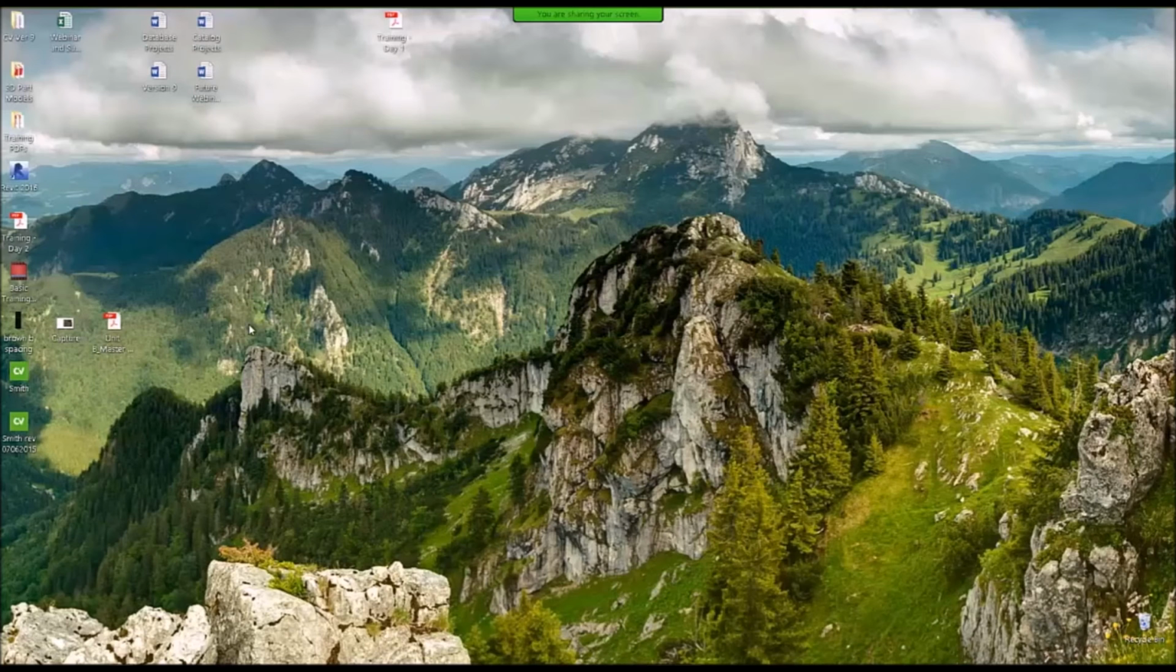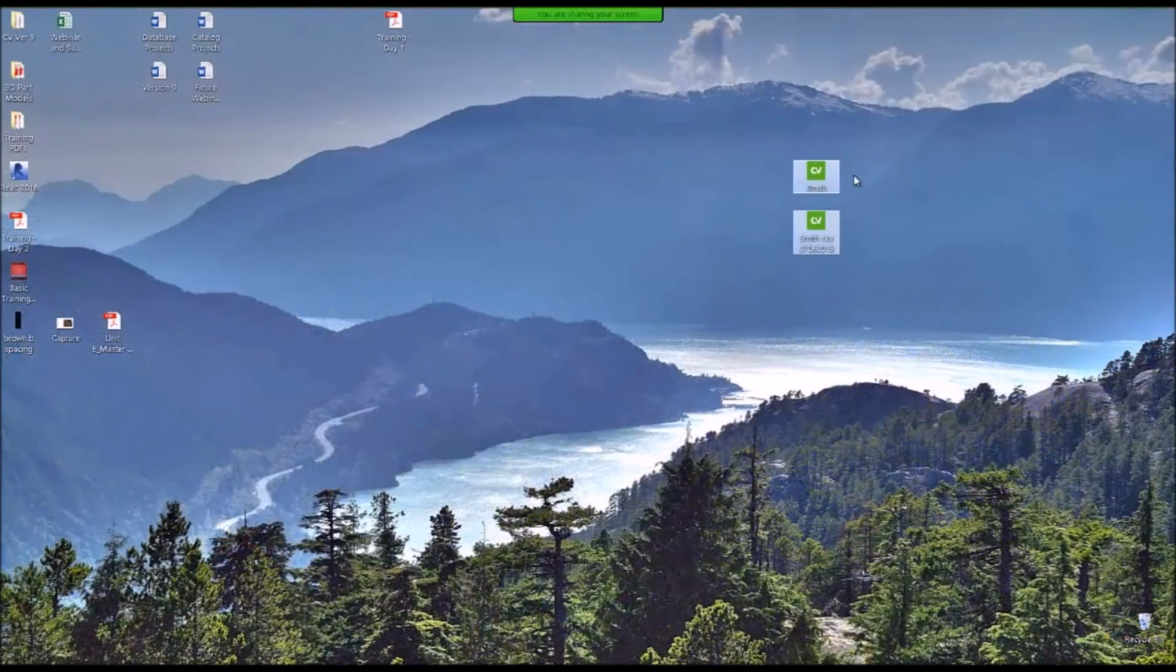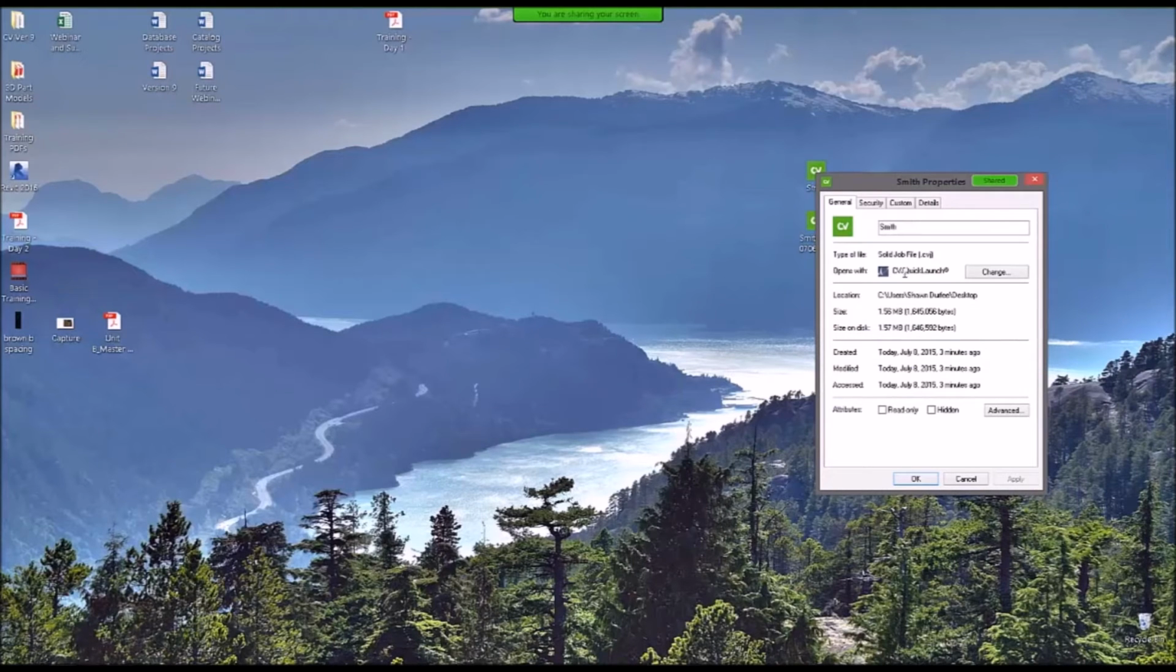Now if I minimize this, I save these to my desktop. It's kind of hard to tell with that green background, but I have these two. There we go, background changed for us on command. These two file names, if you were to right click and pick properties on these, are CVJ files. That is a Cabinet Vision job file.